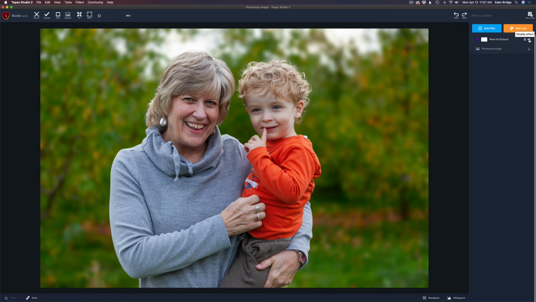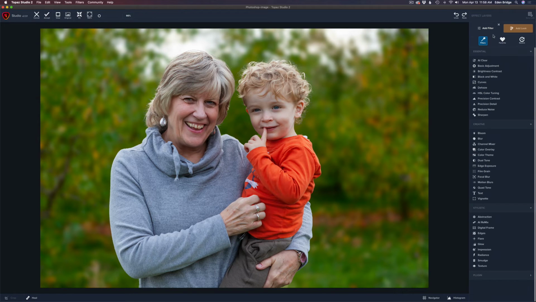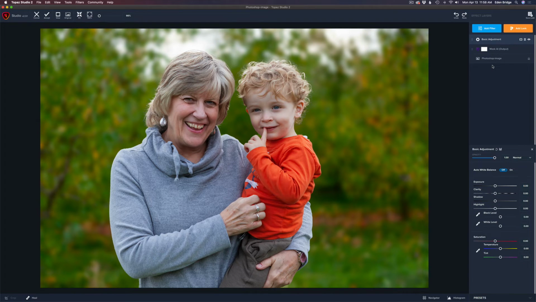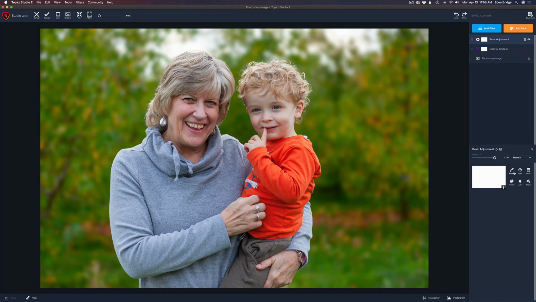We're almost done. The only thing I think I want to do, and I wrote a couple notes down here, I want to lighten the faces up a little bit, and I want to lighten the eyes up for sure. So let's go ahead and click Add Filter. Let's get a basic adjustment. And what I'm going to do here is just take the exposure and bump up the exposure on the entire image right around there. And then I'm going to come up to the layer mask right here, click it, and get a brush. And I'm going to invert this layer mask.